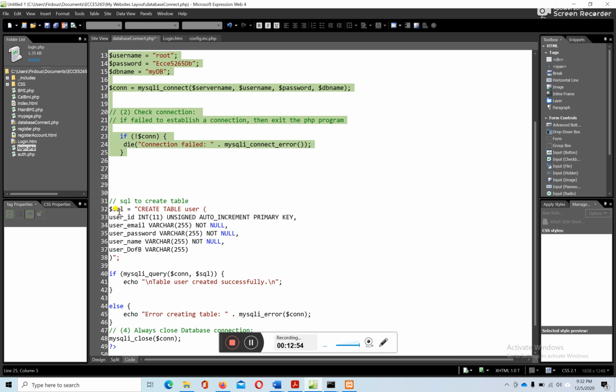So for creating a table, I just took another variable. I give this variable the name SQL and assign it a value, and here I write a query, that is the normal query to create a table. So I'm going to create a table. The table name, I'm going to write it as users.